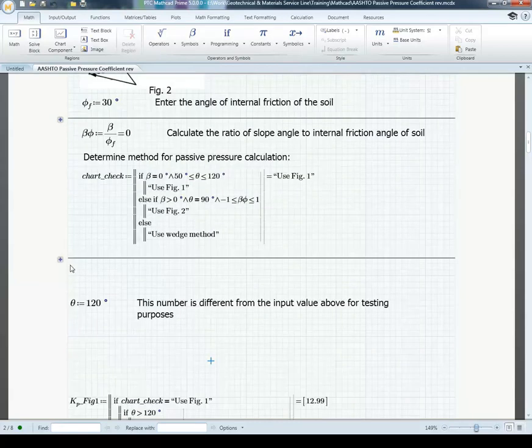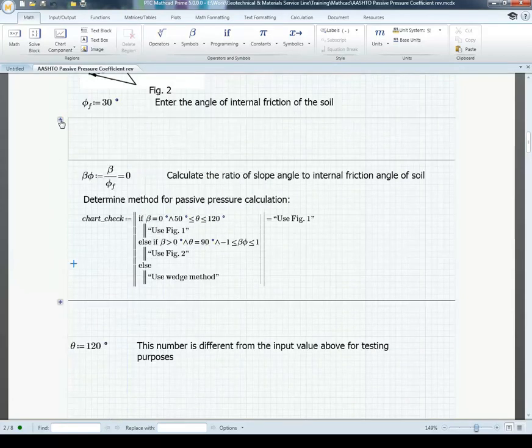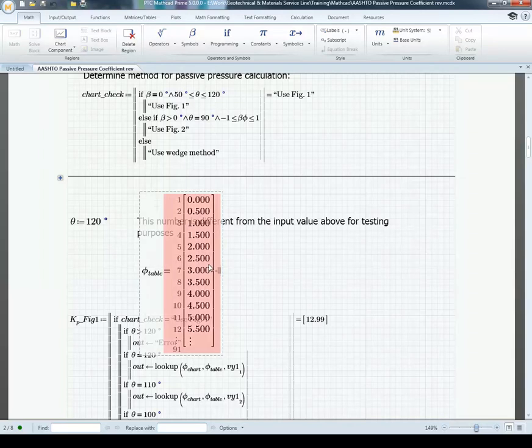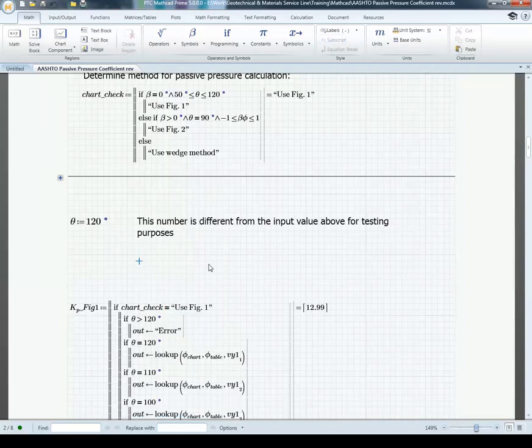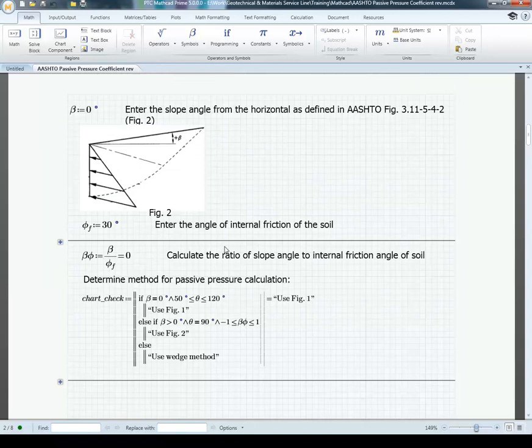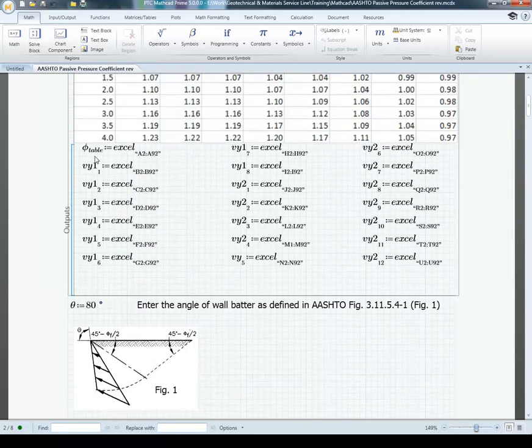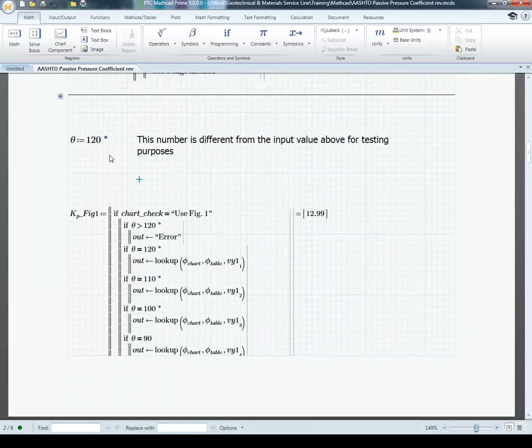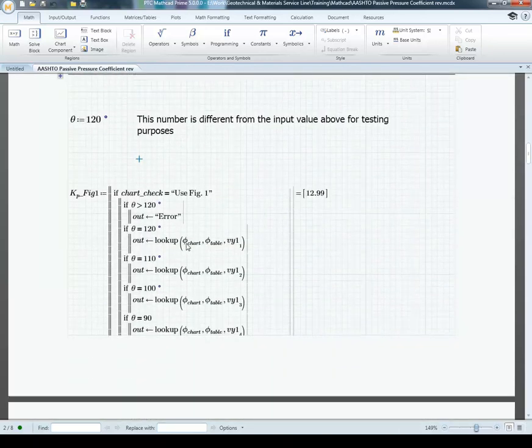Let's see, where did I do that? I kind of forgot what I did there. Phi table. Oh, okay. Yeah. All right. So phi table is the vector that I created up here. There we go. Phi table is the vector of internal friction angles from 0 to 45 in half a degree increments. Okay. So I give it the value that I want it to look up.